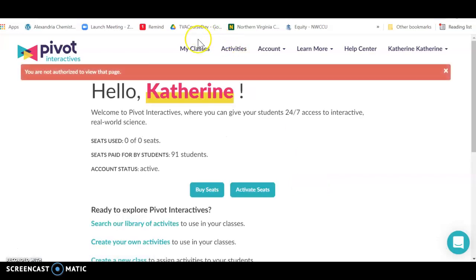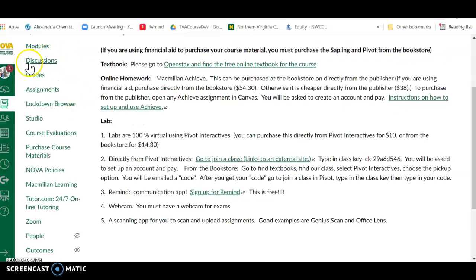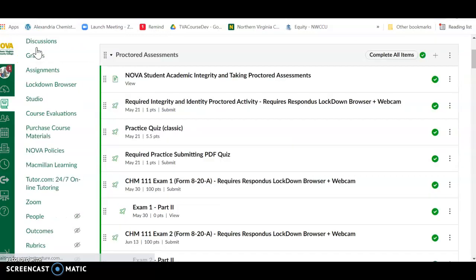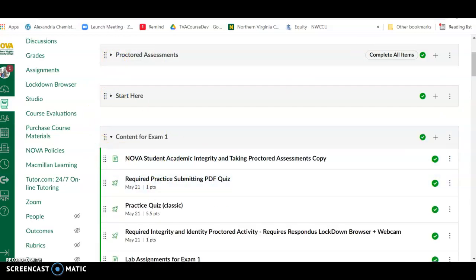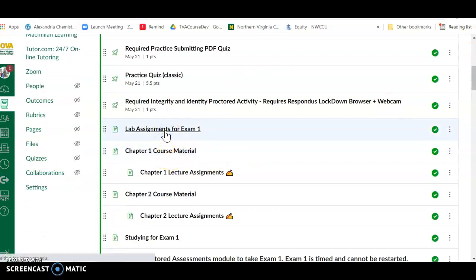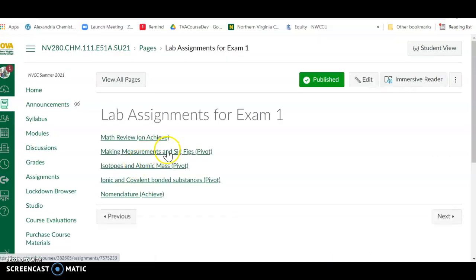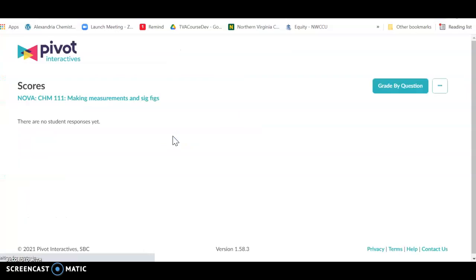Once you have done that, you're going to go to your labs. So again, the labs are linked in the chapter material. The ones through Achieve are fairly straightforward. If you go to the ones through Pivot, let's make sure those make sense and go through them. So content for exam one, you're going to find lab assignments. If you click on that, they're all here. The first lab assignment is making measurements in sig figs. It's going to open in a new window and it's going to take you to Pivot.